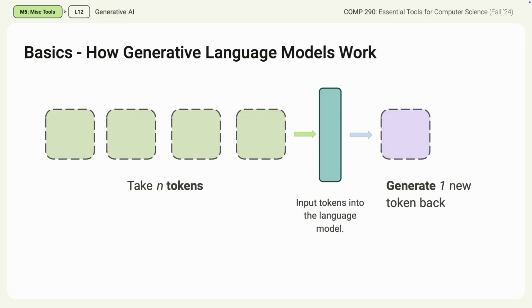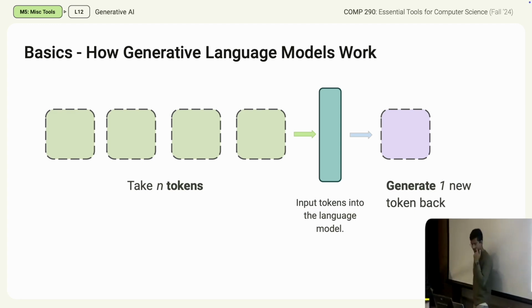And I'm going to start with this very base notion here, where we take a sequence of what we call tokens. And we're going to get into what a token is, but I want to introduce this first. We take a sequence of these tokens, we input them into our language model, and then it generates one single token based off of what was previously passed in.